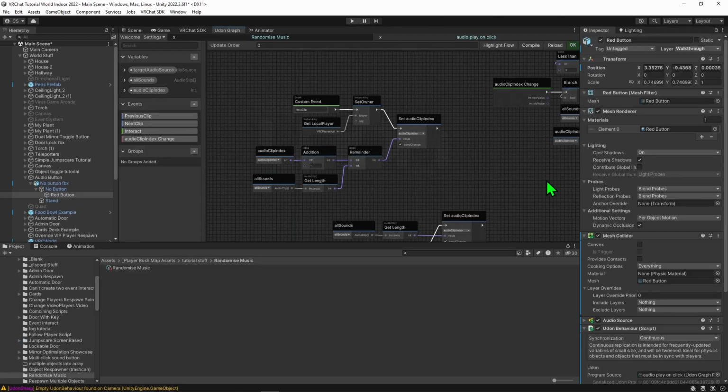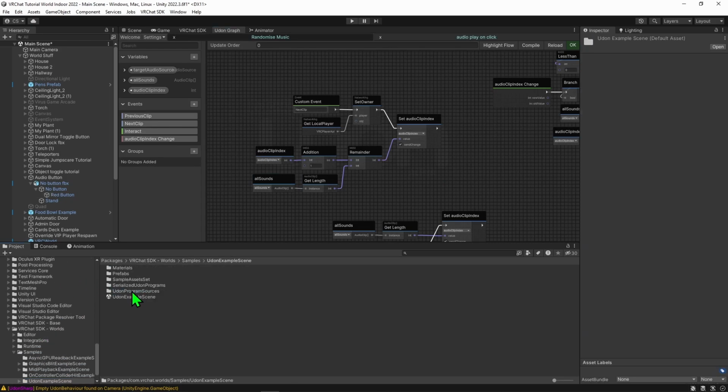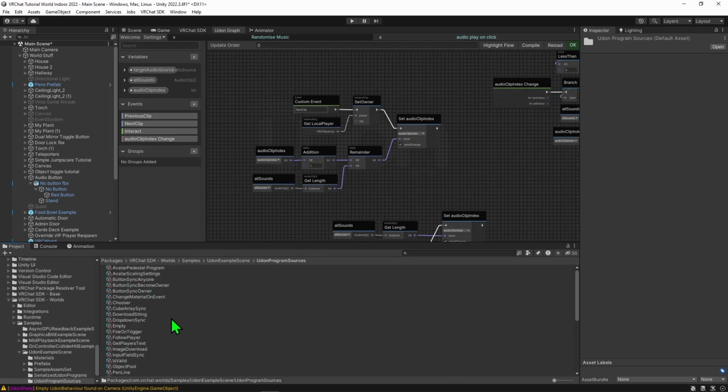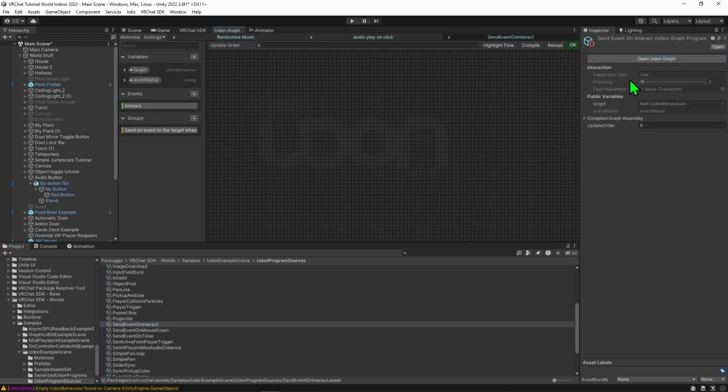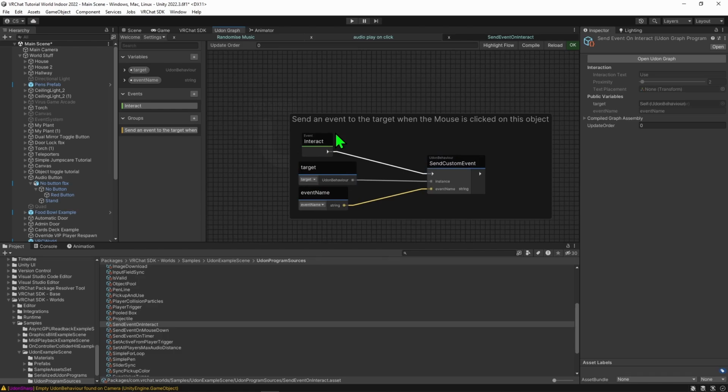If you just need a simple cube button and whatnot, you can always come into, where is it? VRChat worlds, samples, Udon example scene, Udon program sources, where there's a bunch of example scripts and whatnot. This is all part of the Udon example scene, which is also in here. And we can use send event on interact. This is just a really basic script, so that whenever you click on a cube button, it tells an Udon behavior that you set as a variable what event to play, which is just the name as a string.